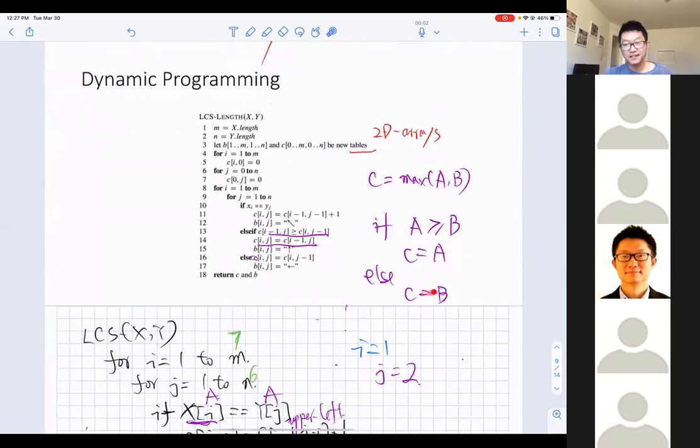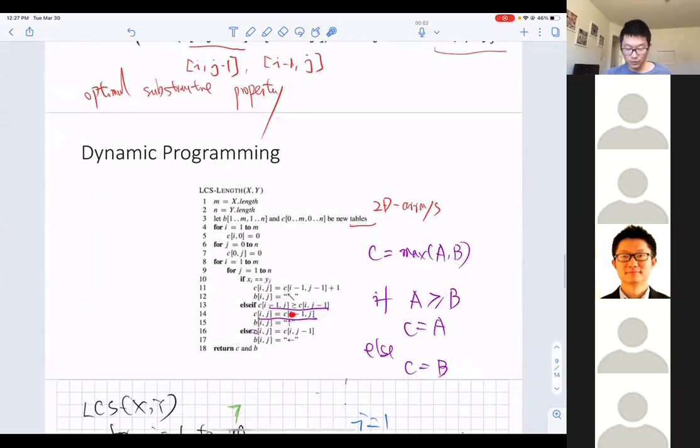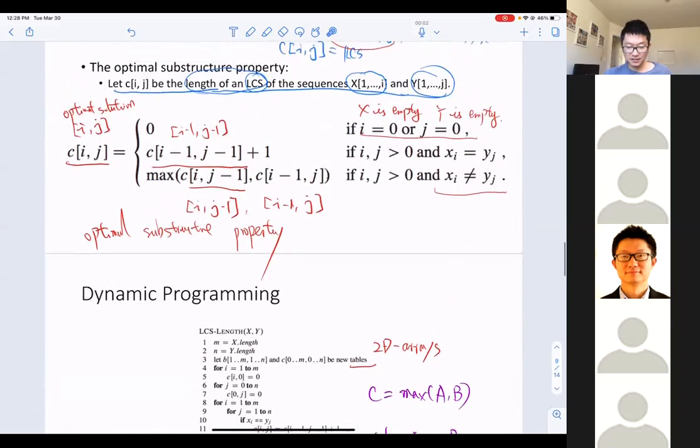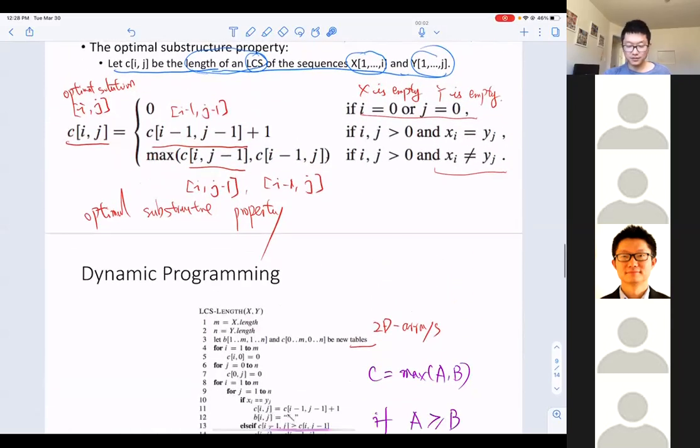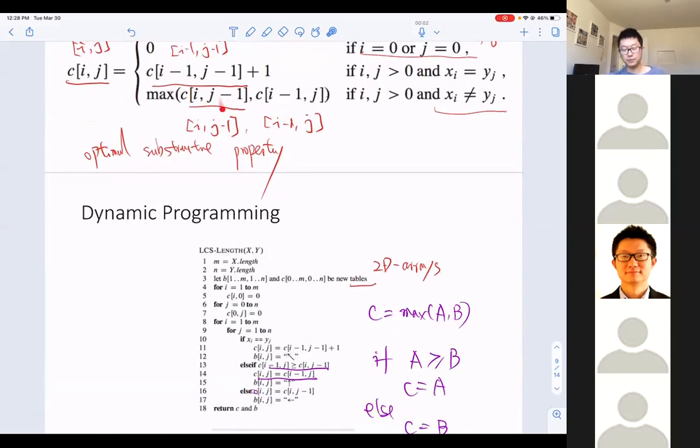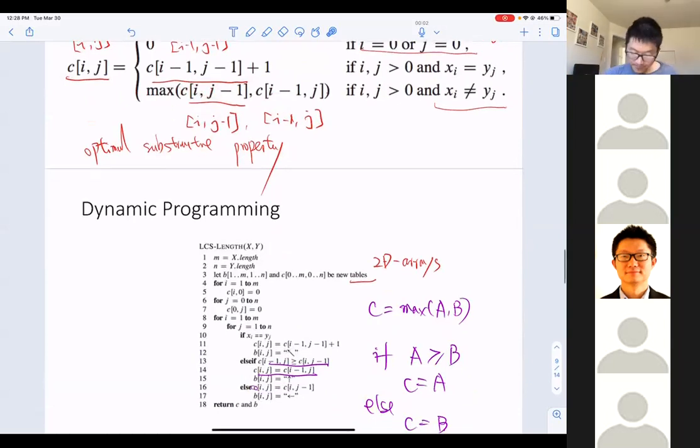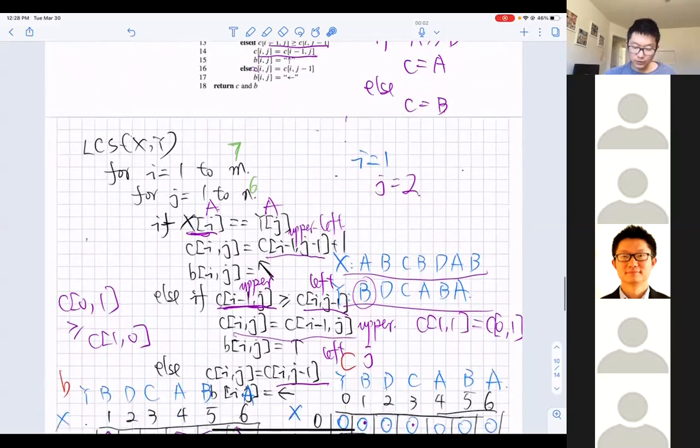Can we see this? Yeah. Okay, so if you just replace Ci minus 1, j with A, and Cij minus 1 with B, this is exactly what we talked about over here. So basically Cij is going to be the max between these two values. Okay, so this is what we do.